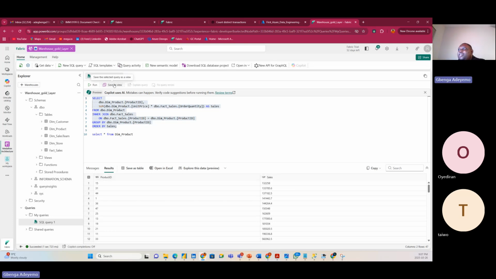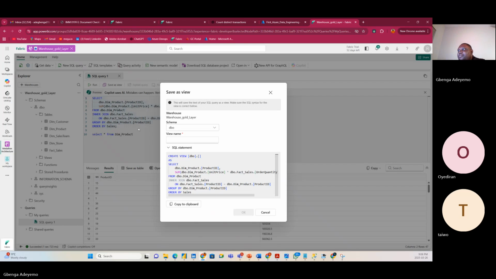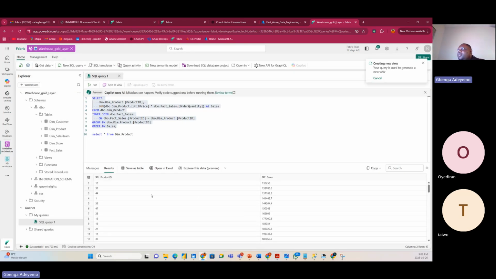I can now save this query as a view. You see now, under DBO schema, you can call the view sales by products. So you can create a view, right? So you click on OK. So you've created a view. So you can query your table, do your joins, CTE, anything that you want to do, you can do it.